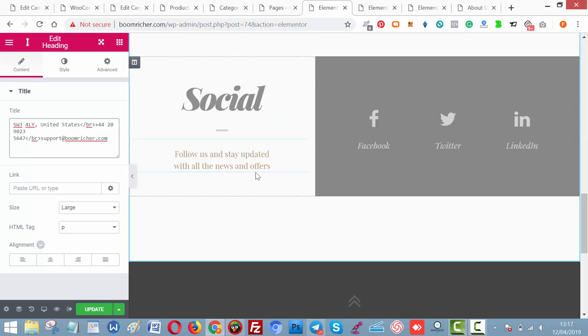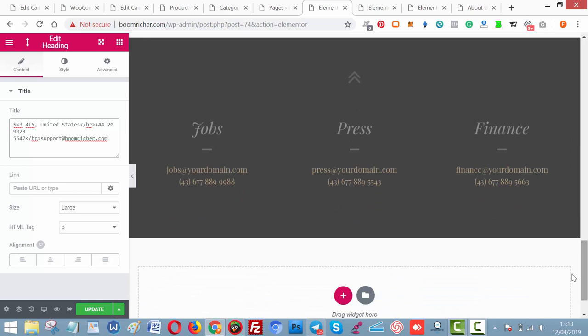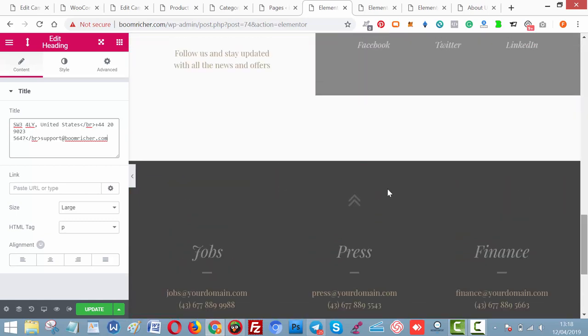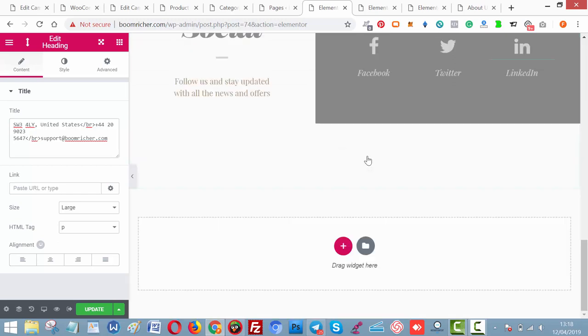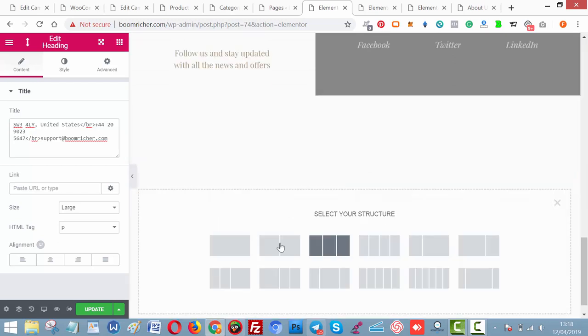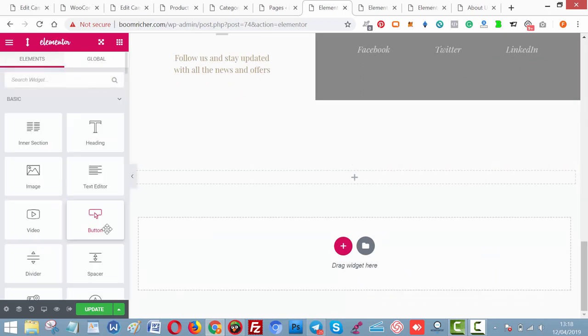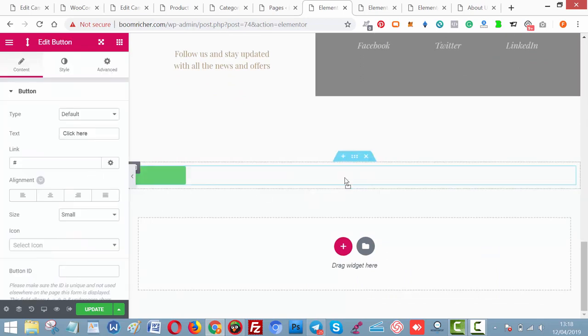Yeah, so you add your social link inside this place. You add your email down here, but I'm not adding any of this. So I can simply delete the element and just add a single body. That's it.